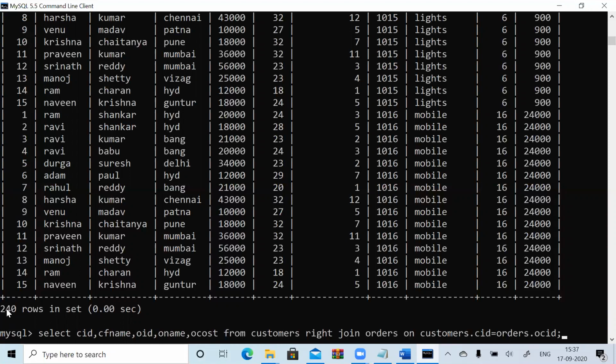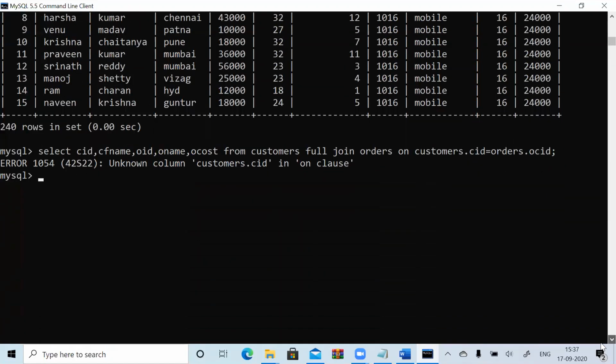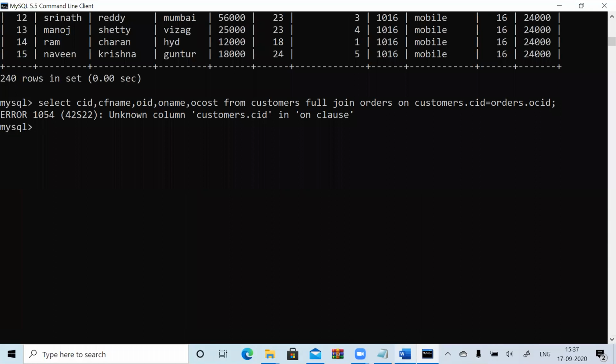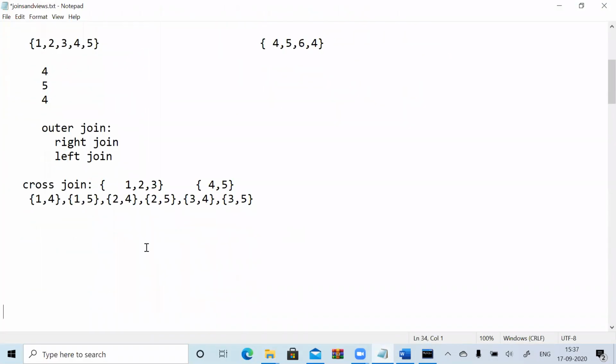Now in MySQL, if you want to perform a full join, it is not possible. It is unable to do it. Your MySQL doesn't support a keyword called full join. So that's why we need to learn one more topic: what is meant by union and what is meant by union all.